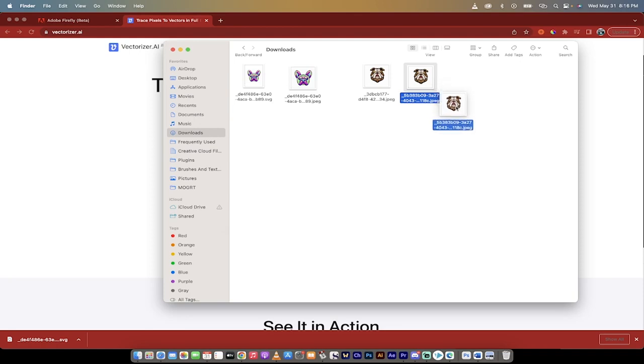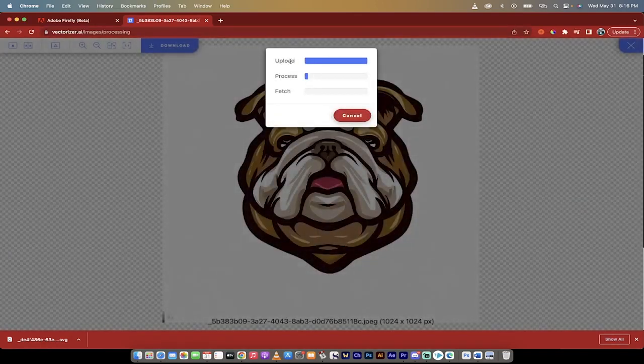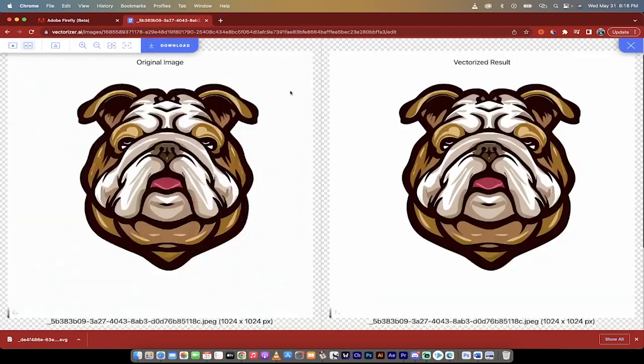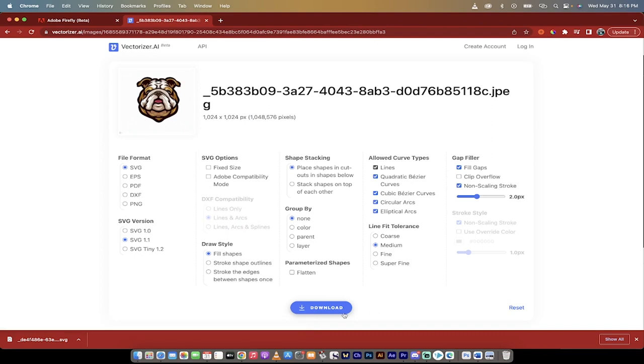So I'm going to drag that image that I just created, or that little logo. I'm going to drop it right there. And when I do that, it says uploading, and then it processes it, and then it fetches it. How perfect is that, hey? Bang, beautiful. Left side, original image. This is a JPEG. Right side, this is vectorized. It is absolutely fantastic. Now I just click on the download button right like that, and presto, I'm going to go ahead and click download again, although you can make some changes to it if you're one of those vector types that knows how to do all that stuff. But the standard download is perfect.